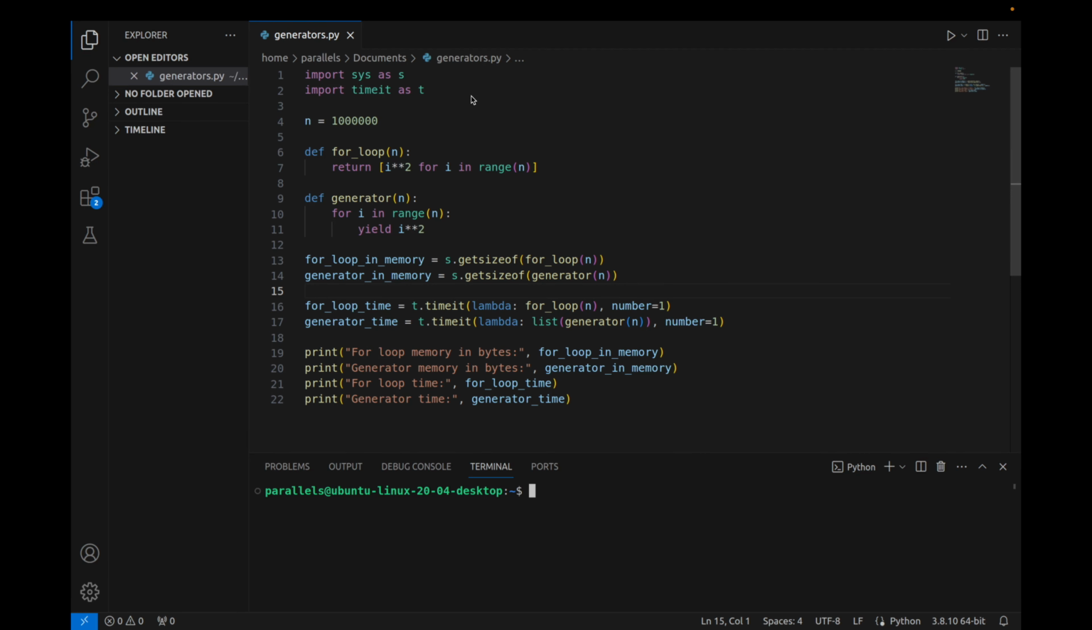In today's video, we're going to take a look at generators versus for loops. And we're going to determine how memory efficient each one of them is and how long it takes to execute each one. So let's dive into the code.